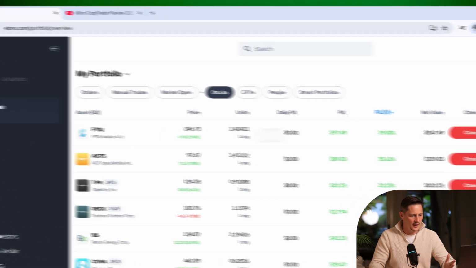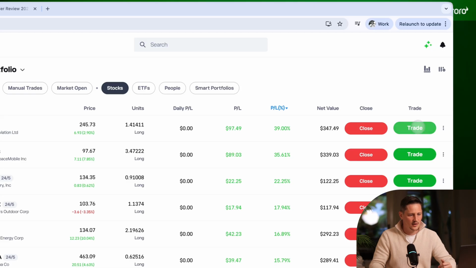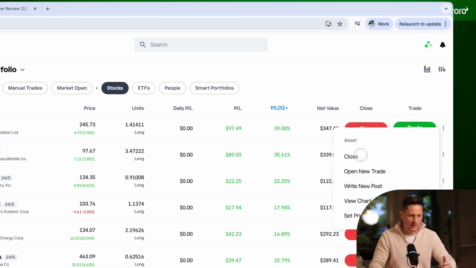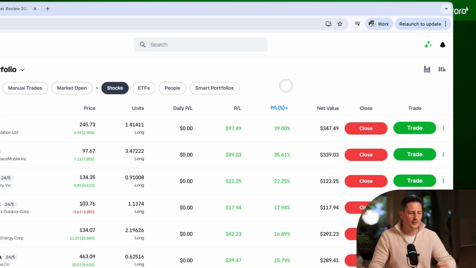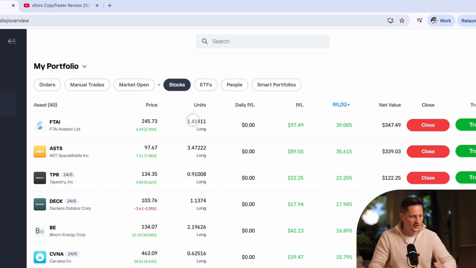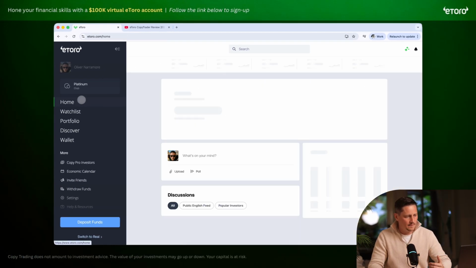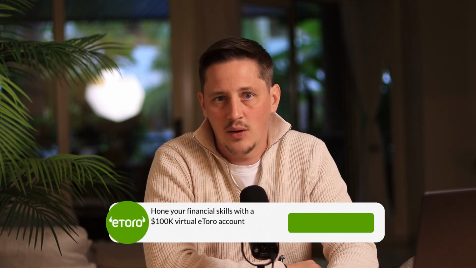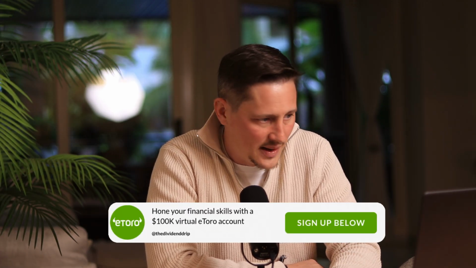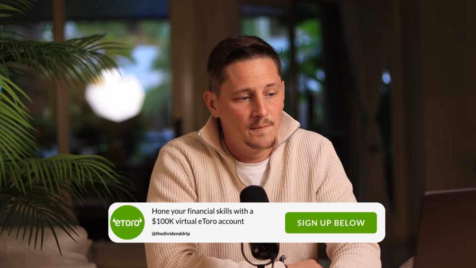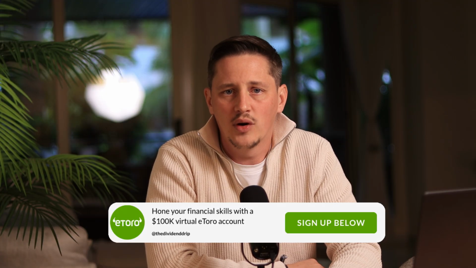So this one here, FTAI, you've got close trade, trade more. You can open these up, close it from here as well. Totally up to you. It's really quick and easy to open and close these trades. Now, my personal opinion would be open up a demo and just play around with it and have a go. Buy some ETFs, buy some stocks. Do that before you go live, and then when you feel comfortable, go live.